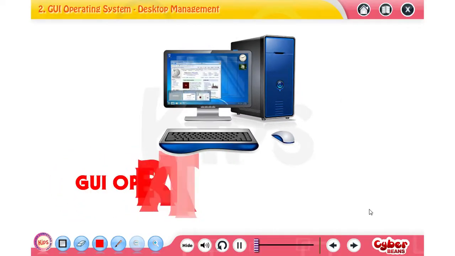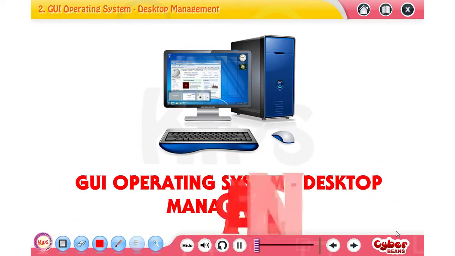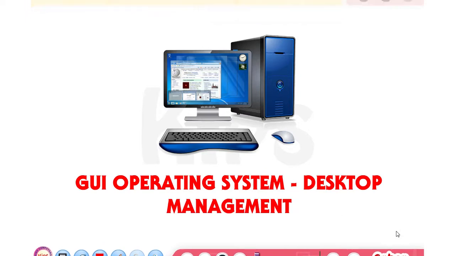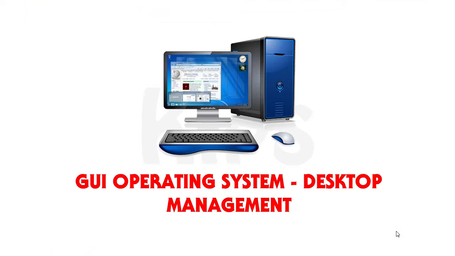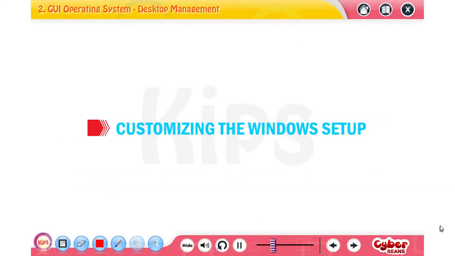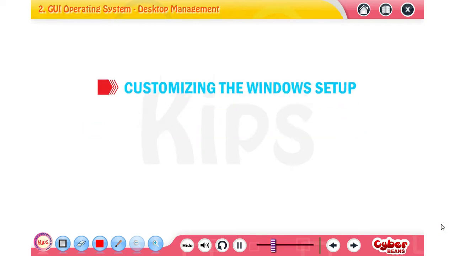Hello students, today we are going to talk about GUI operating system and desktop management. Students, let us understand how to customize the Windows setup.